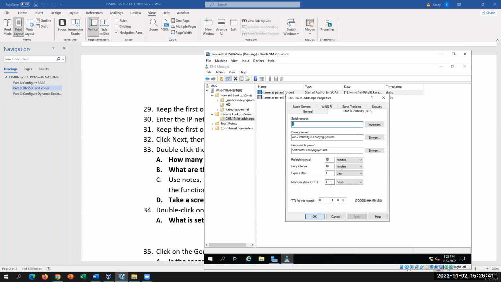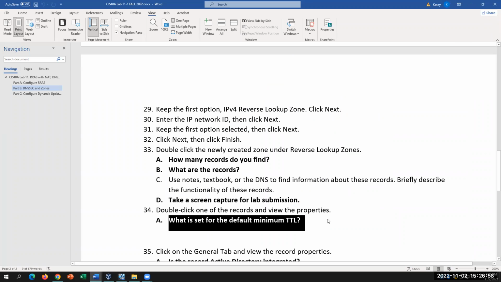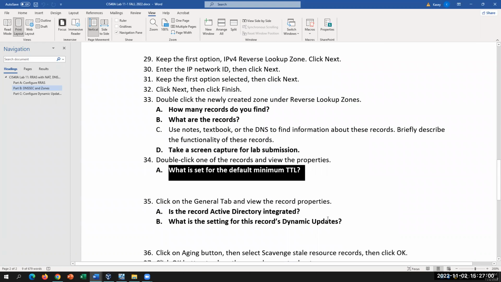You can always change it, right? And it's going to expire after 1 day. The retry interval is every 10 minutes. So we can modify this option. So the time to live record is going to be 1 hour for me, for my SOA. Okay.